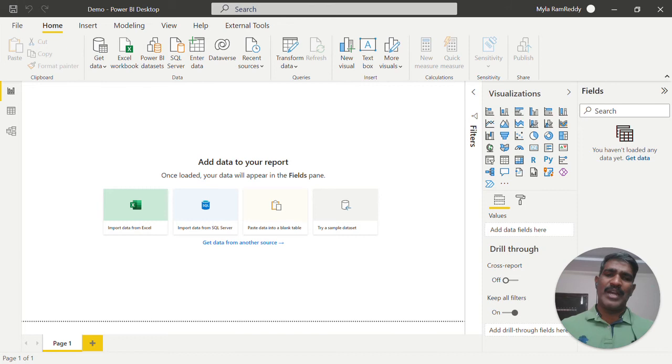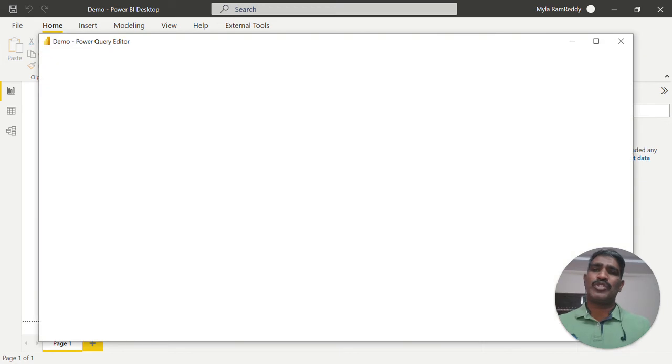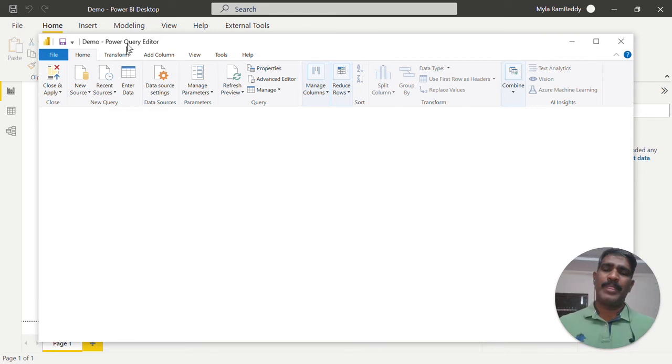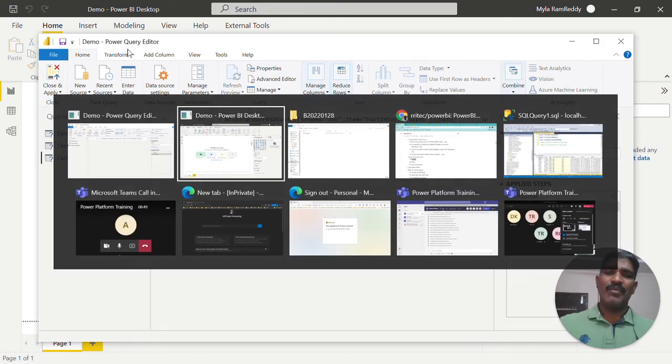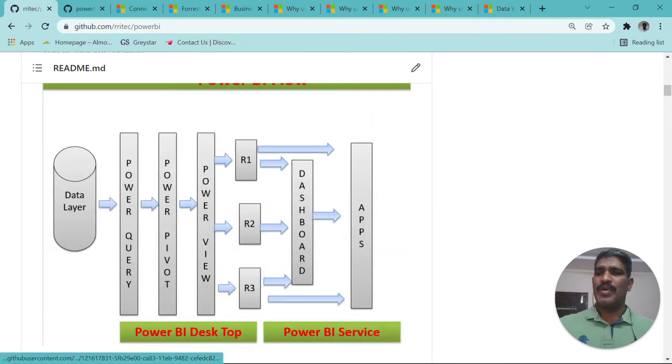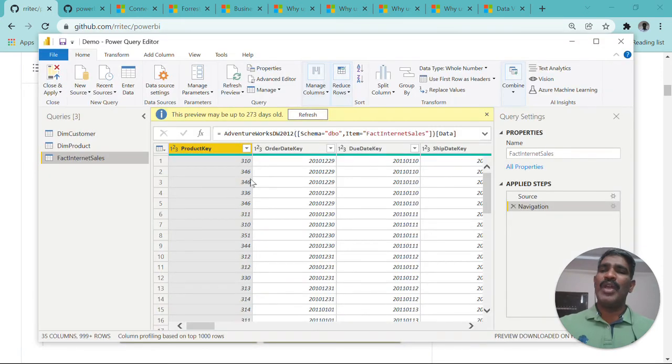The moment you click on the transform data option, you are going to see one window opening separately, apart from Power BI Desktop. One separate window opened. What is this window name? This is somewhere we have in our flow, right? If you go and see our architecture diagram, our flow diagram, you can notice what the component is: Power Query. Power Query is the one which is maintaining the relation with the database, and this is the place where we got all our data.